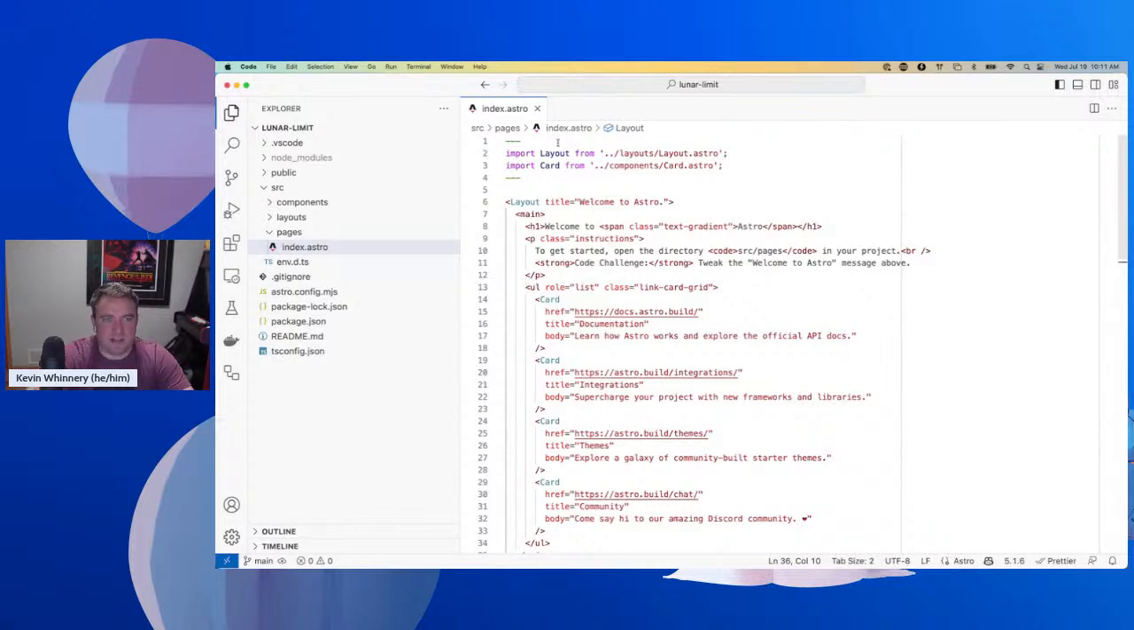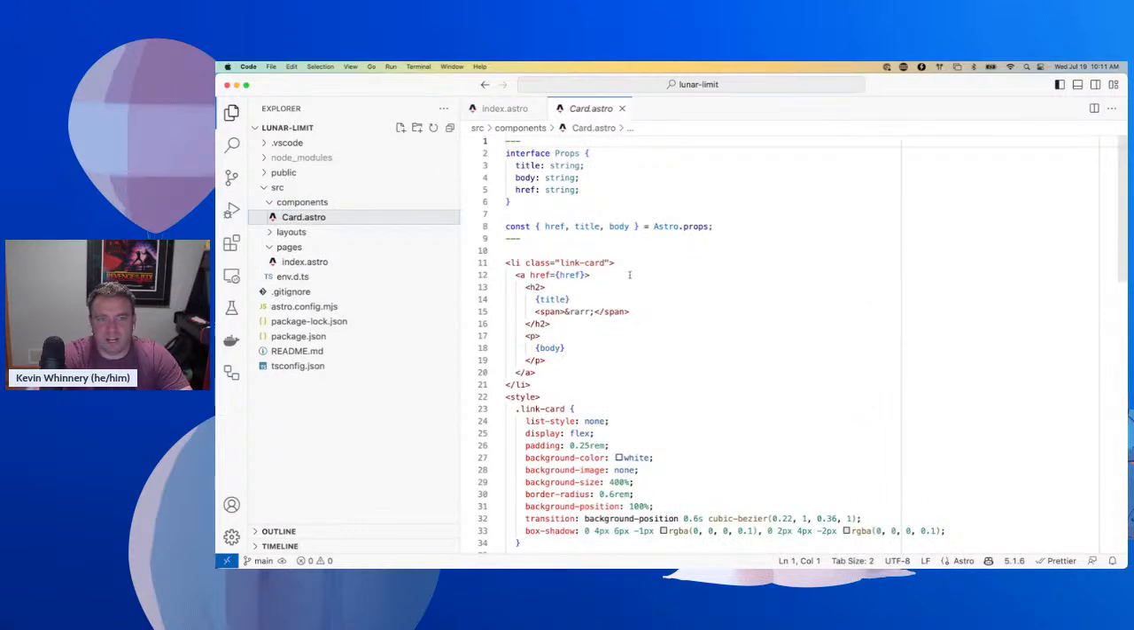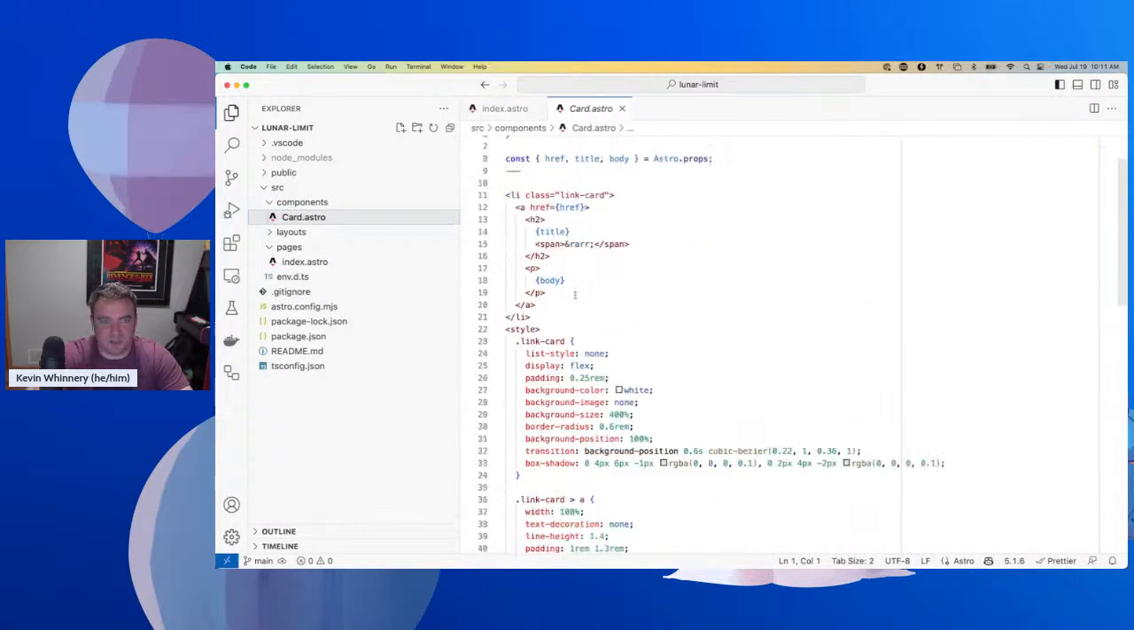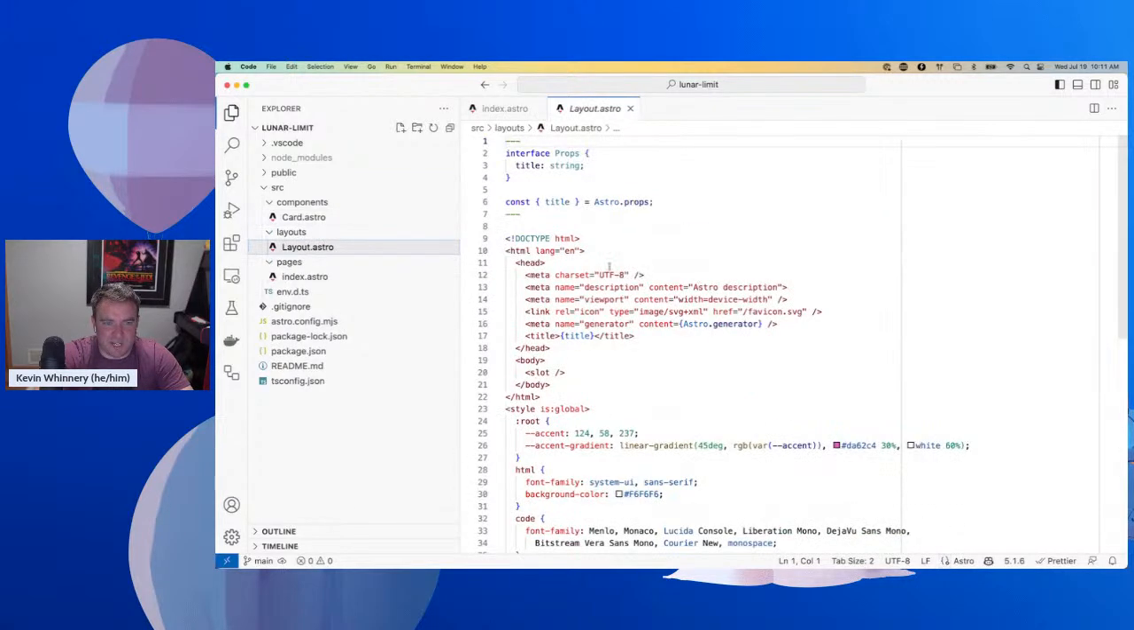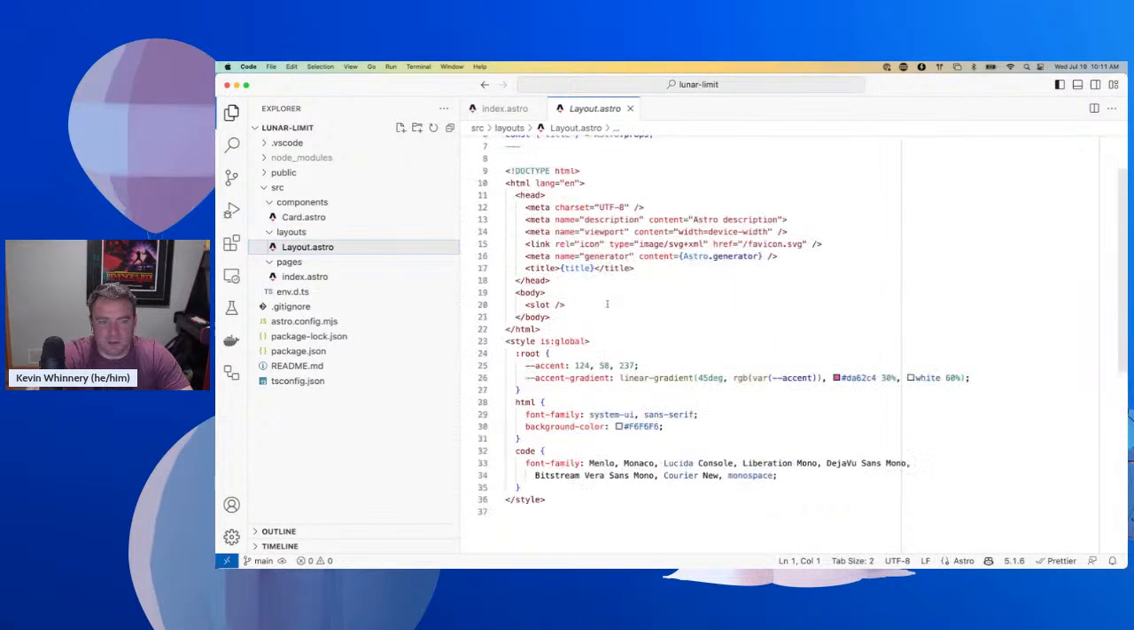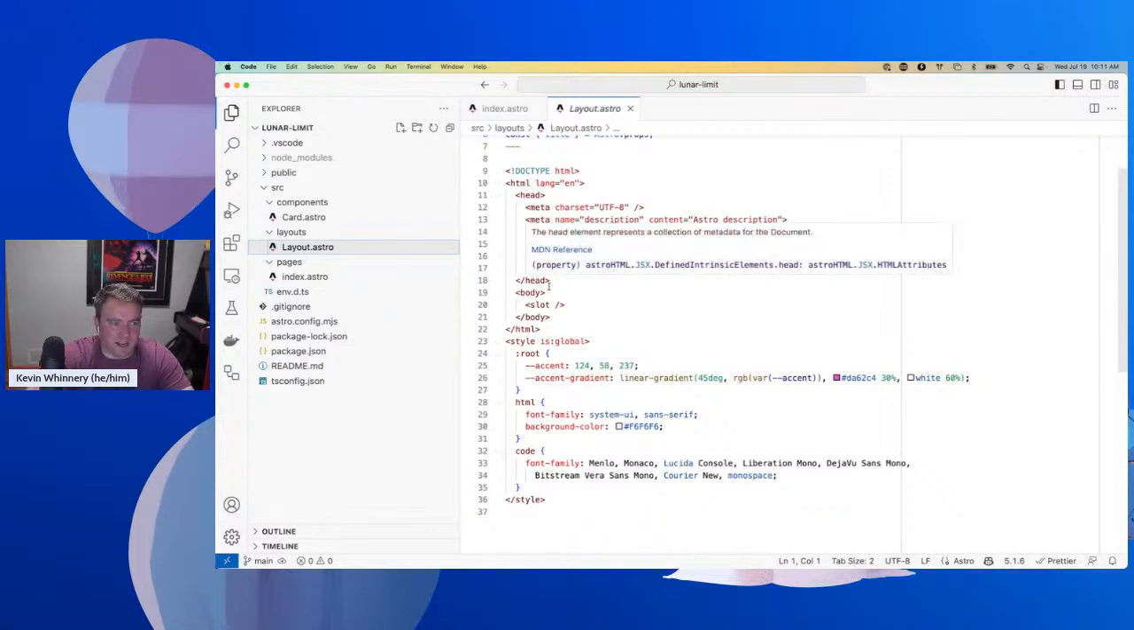And within these Astro files, you're going to be using components. So if you want to have reusable chunks of code across your application, this is one of the ways in which you're going to be able to do that. And then oftentimes you'll also want to have a layout component or other things that you can use to use the same layout as we go. So this is the basic Astro site.